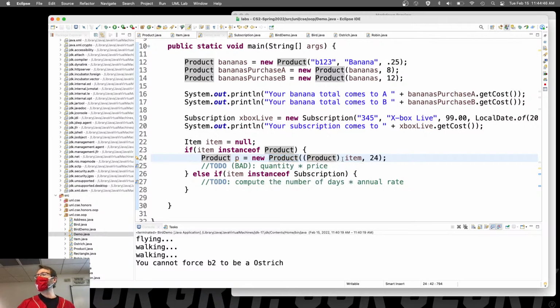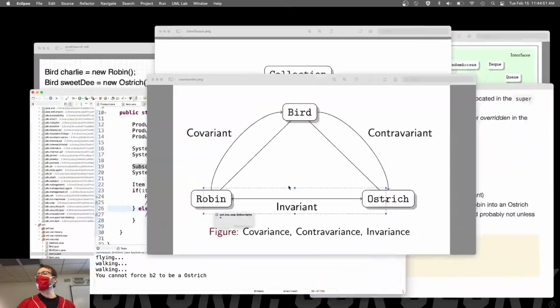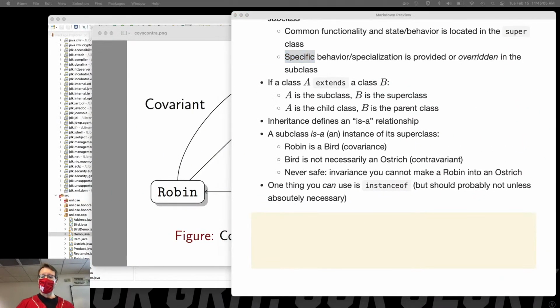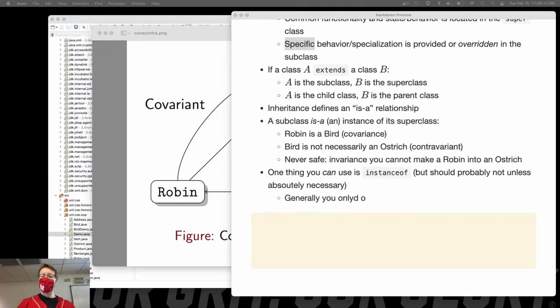Because what if I tried to copy an item and it was a product, but I tried to copy it as a subscription? Again, what type is that? An invariant type. You can't force a product to become a subscription or vice versa, just like you can't force a robin to become an ostrich. So, generally, you only use this with constructors, and in particular, copy constructors. All right, great.